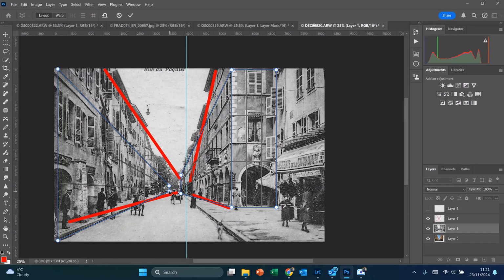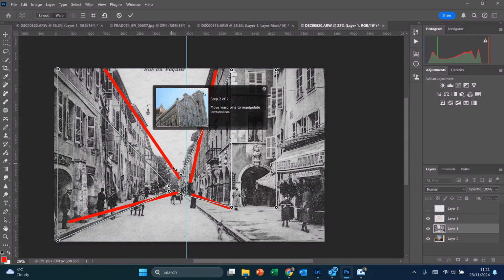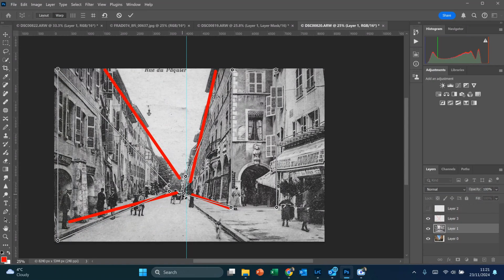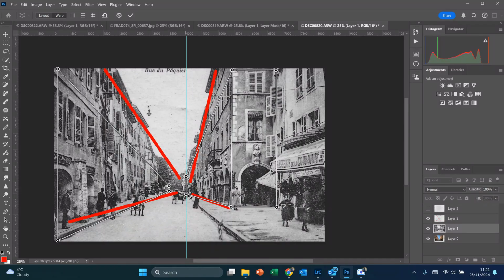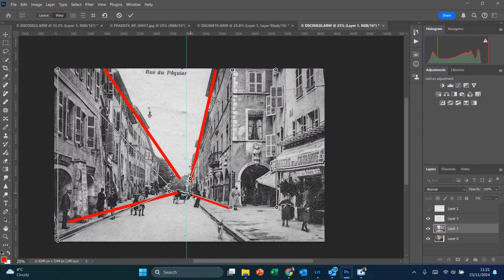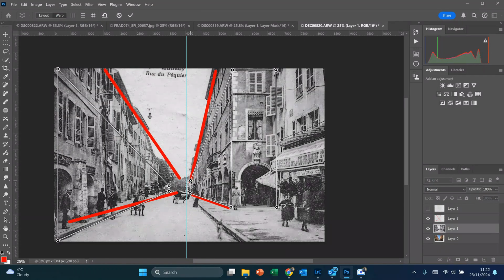So now that we've got the perspective for the old postcard set, we go up here, we're going to warp. Press warp. Now we can move these points, and we need to move them to align with the red. Approximately align with the red. Now there's going to be distortion in the image, but we're going to compensate for that later.